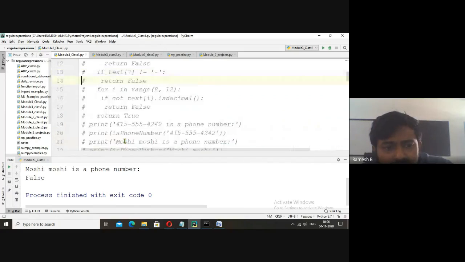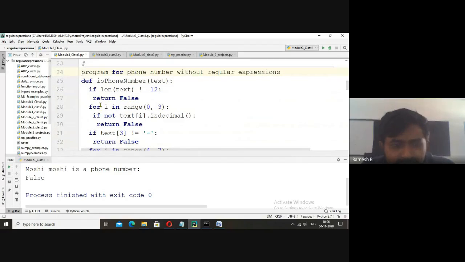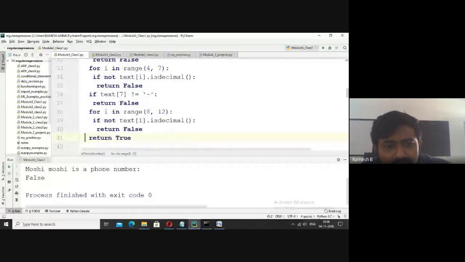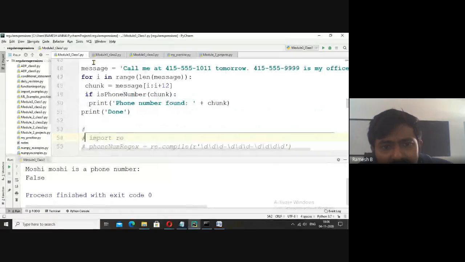You see there, this. I'll comment this. Now I have defined a function. After that I have defined a message. Now you see here we are slicing from 0 to 12. If any of these conditions fails, it's not a phone number. It moves ahead. It will come here, and the next 12 numbers will be identified. It will be repeated.